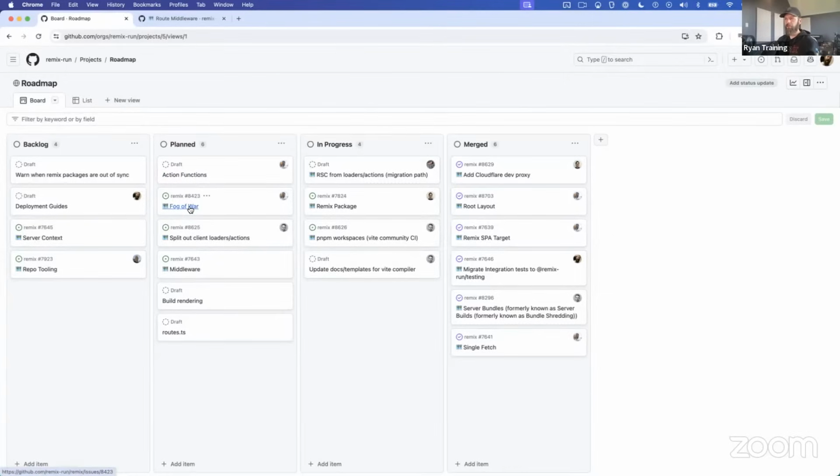Fog of War, I don't know if we've brought this one up too much. Actually, I have a memory that we have. This is just our funny term for splitting up the route manifest. Matt calls it lazy route loading.